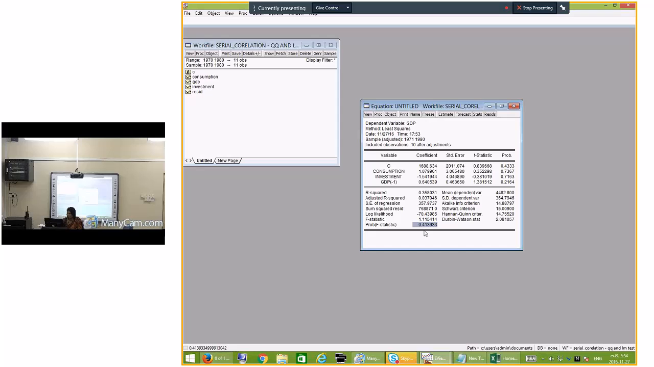It shows that the joint significance of consumption, investment and lagged GDP impacts the current GDP. But this does not make sense as a test here, because it is an autoregressive model, since the lag value is included. So Durbin-Watson is not the correct test. Durbin-Watson is the test only if this variable is not in the model.